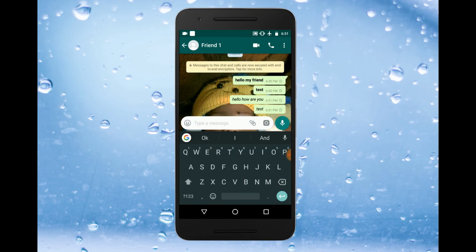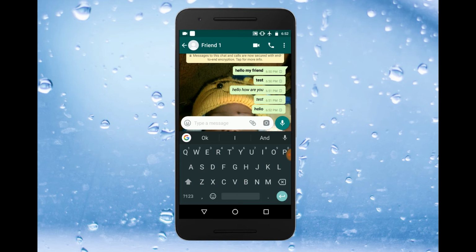Next is strikethrough, meaning how we can send a message in strikethrough format. For this we can use the tilde sign. We can find the tilde sign a little bit tough. Here we go. Hello, and okay, tilde sign. That's it. You can see strikethrough.